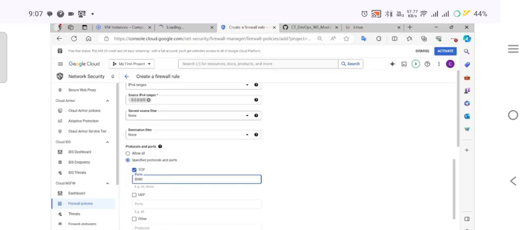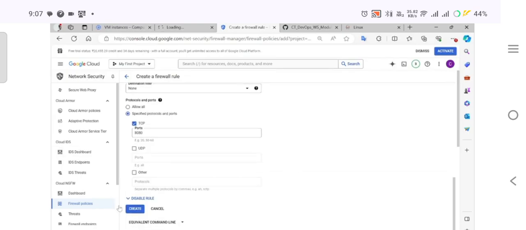Tomorrow, when we need more ports to add, just put comma and you can add your next port. You can allow ranges also. Suppose 2000 till 3000 ports I want to open. This is also possible. All the ports from 2000 to 3000 are open now. So this is how one firewall can open multiple ports. Right now I am interested in 8080 only. I will go and create it.